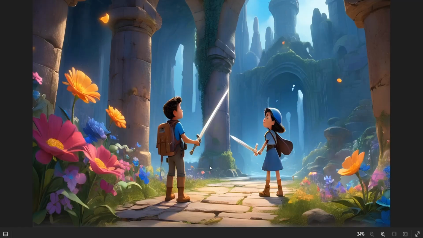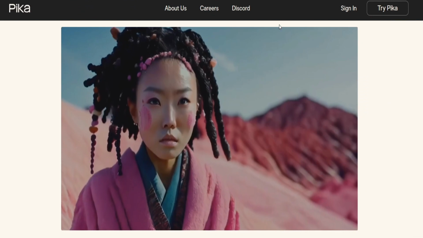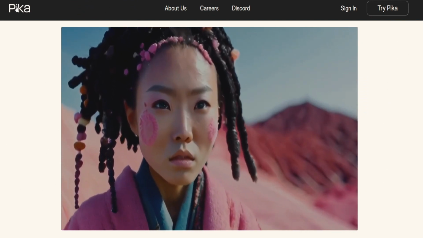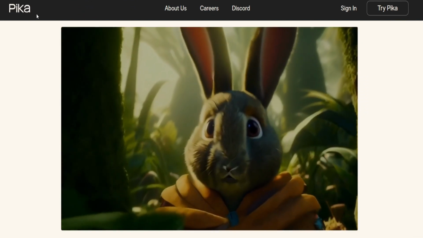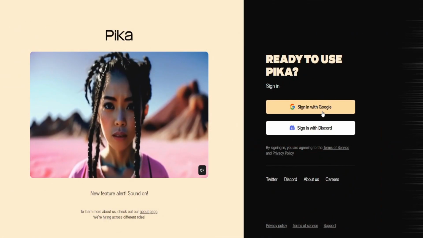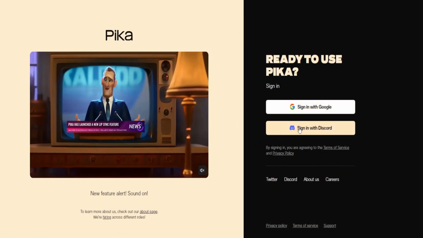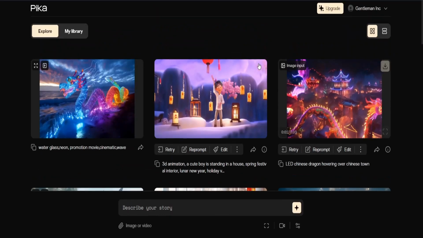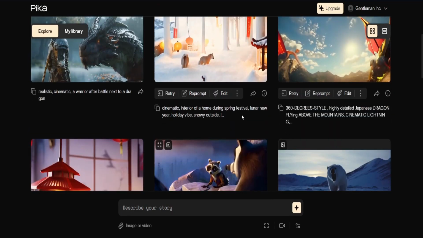Now that we have our images, let's go ahead and start animating each of these images. To animate, we'll be using Pika Labs. With Pika Labs, you can generate some seriously awesome animations. Just sign in using your Google or Discord account and you're in.